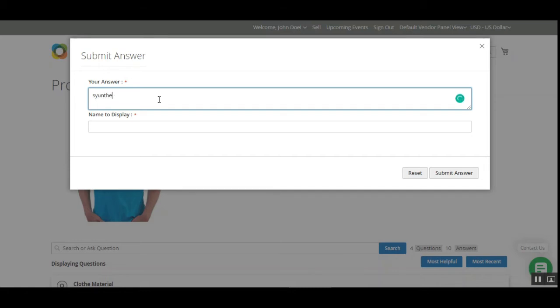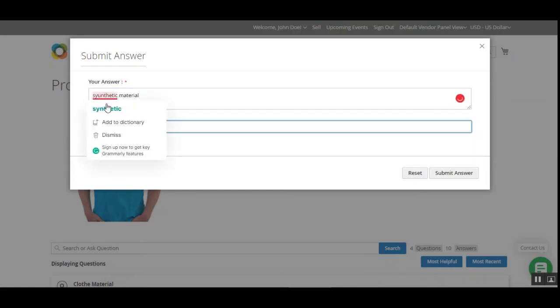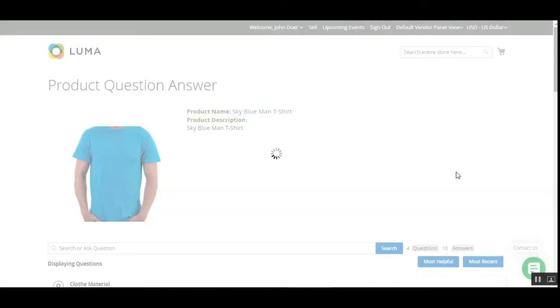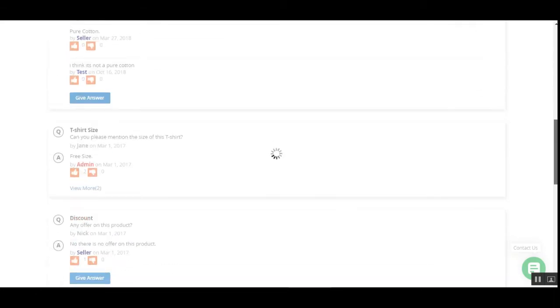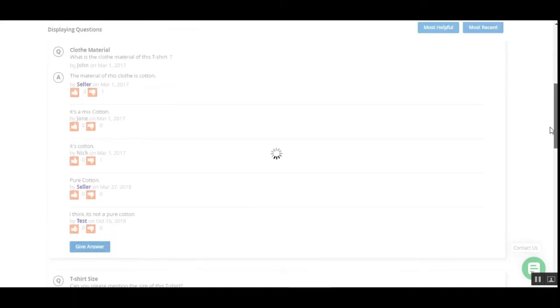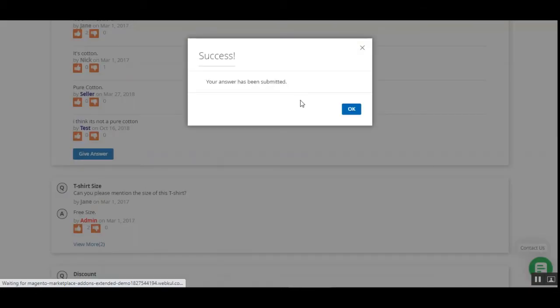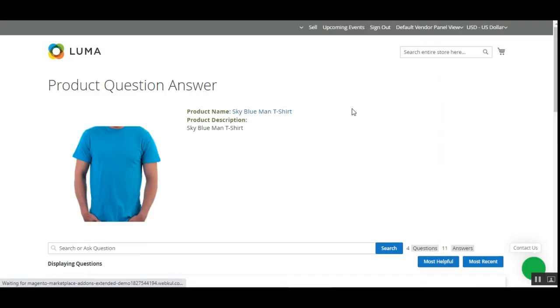synthetic material, and sorry for that, it's synthetic material, and name to display Bordeaux. Okay, BOBDOE, and let's tap here on the submit answer. So as a vendor, I've logged in right now, and I've made a reply to this particular question's answer. So the answer has been submitted.